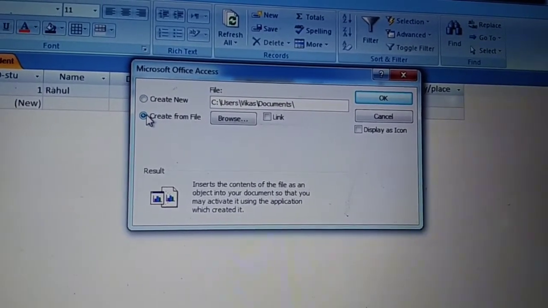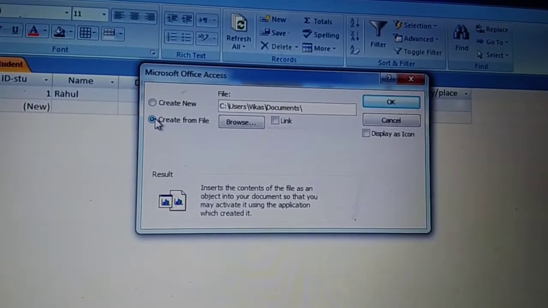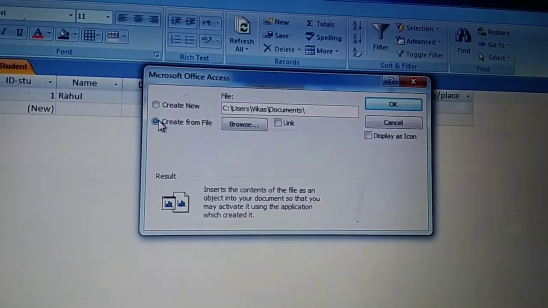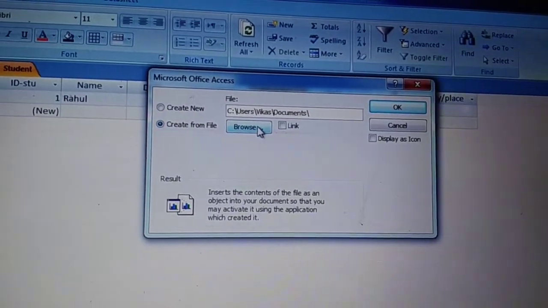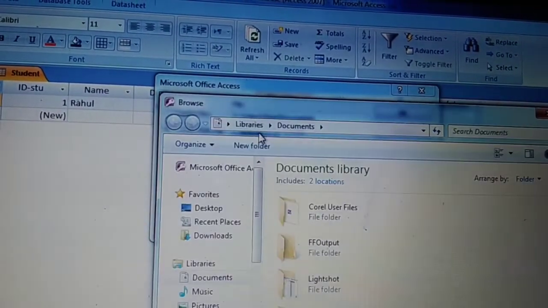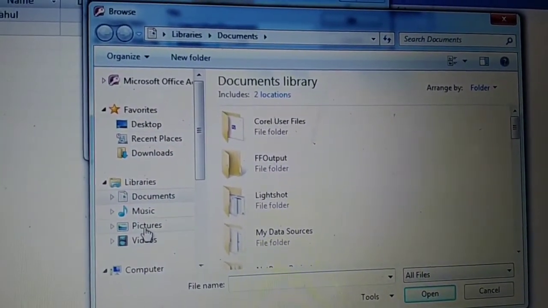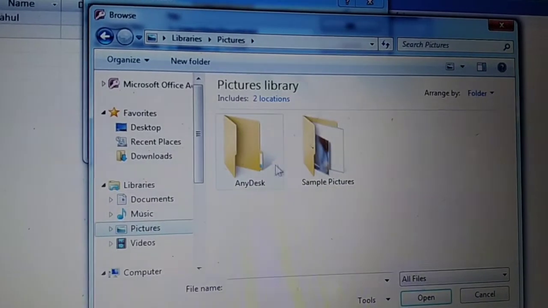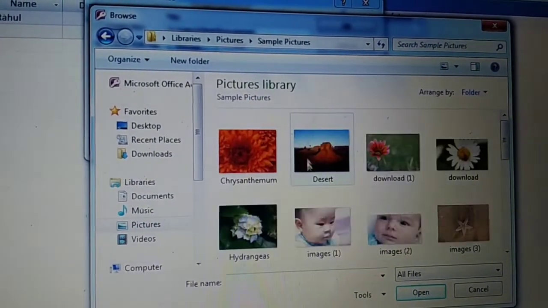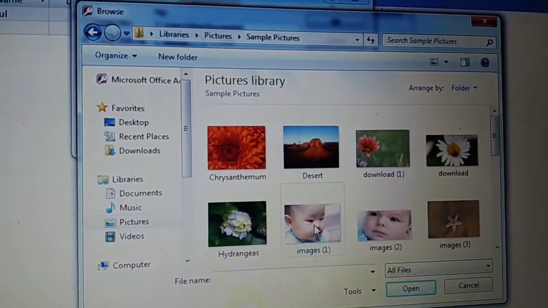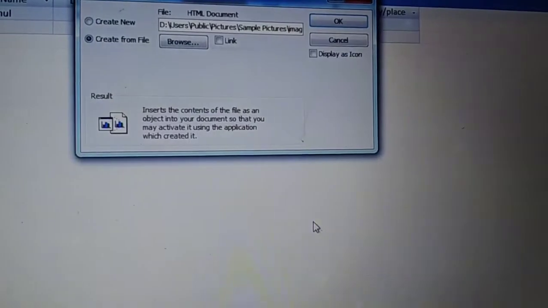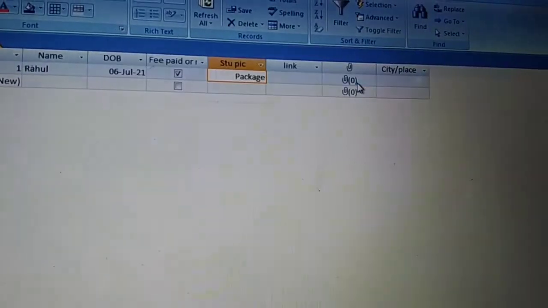Suppose my file is already created and I want to select it from there. I will select this option, browse, okay, and after browsing, suppose I want to upload a picture only, I'll go to picture, sample picture, okay. From here, suppose I want to upload this one, I will select this and press the OK button.